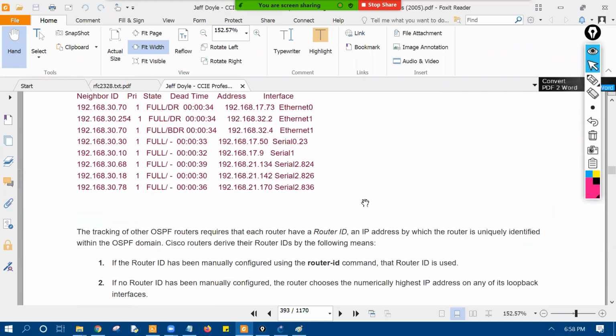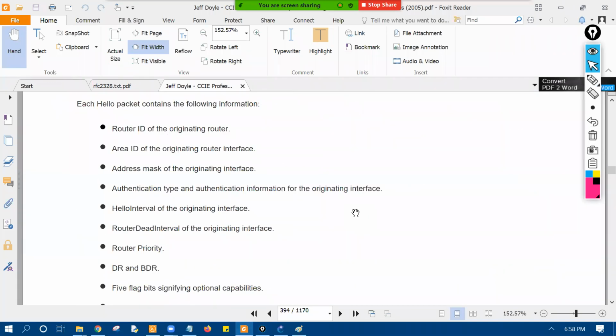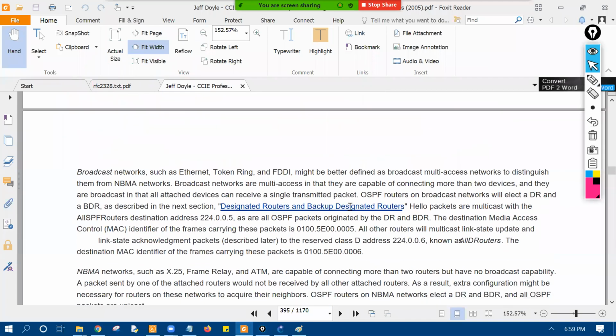So state I'm not discussing right now. Any other information? No hello protocol. Not interested.